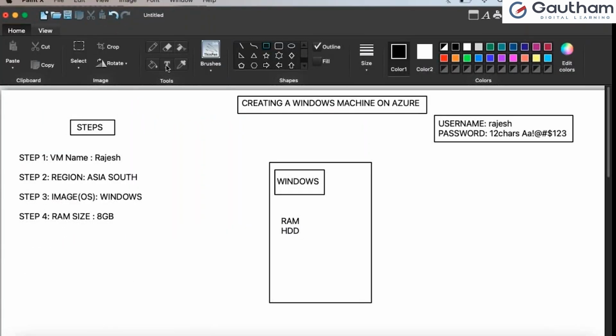So next, step number 5 is very, very important for us, guys. I'll tell you what this step is. So let me write step number 5, and step number 5 is regarding your inbound port.